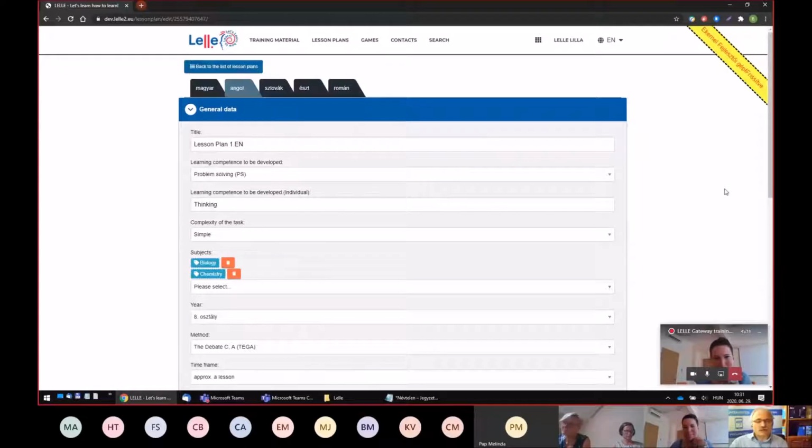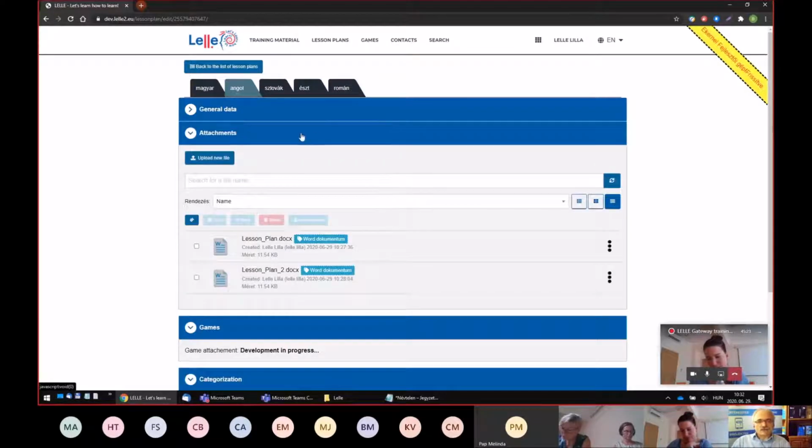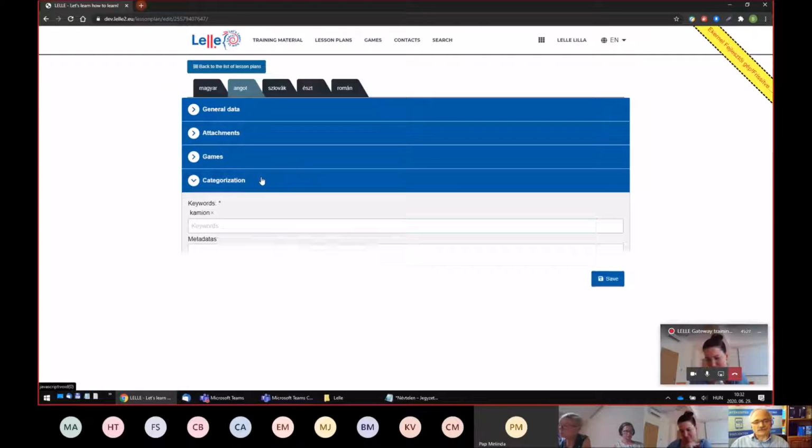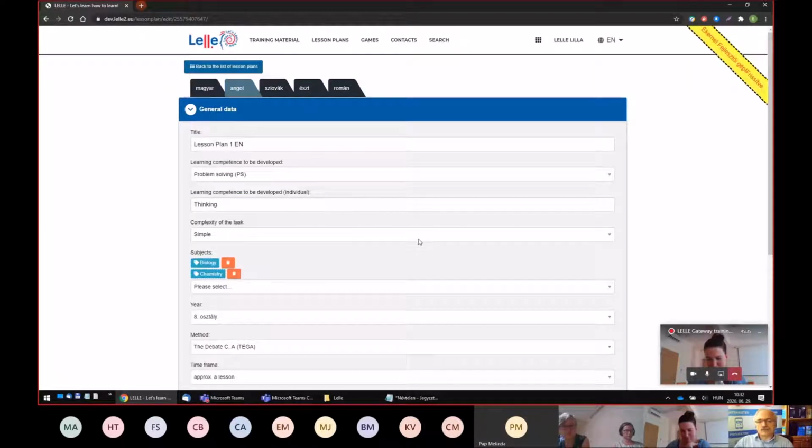So this is the lesson plan module. As I mentioned, this is in progress, under development. It has general data, attachments, games, and some categorization fields. And we should talk later about the validation process.